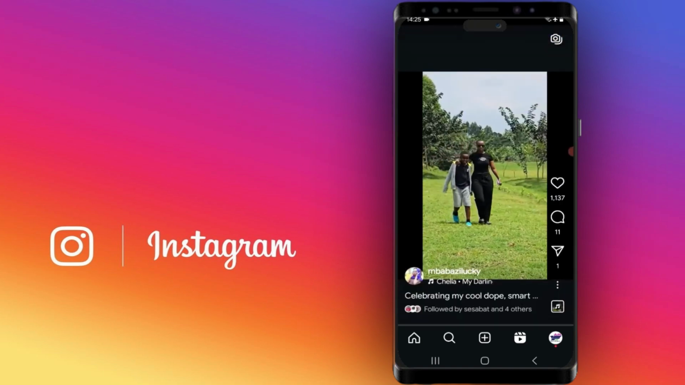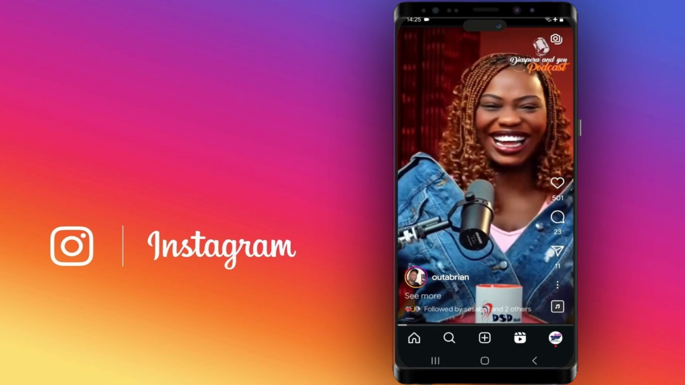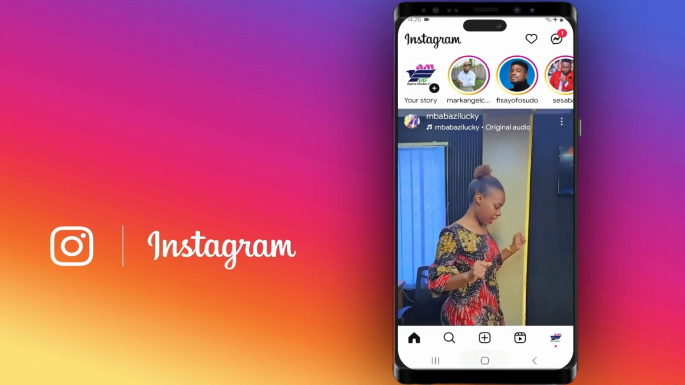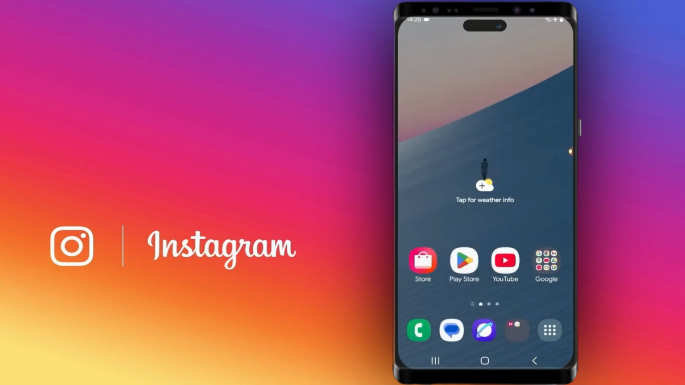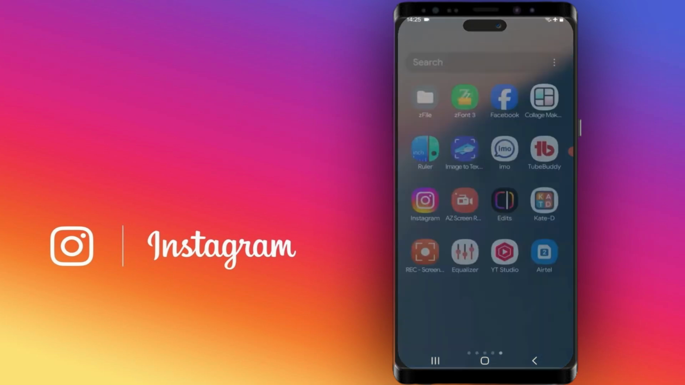Lastly, the final option is to report the issue to Instagram. While this may not directly fix the problem, reporting it can help make Instagram aware of the situation and bring them to address it more quickly.